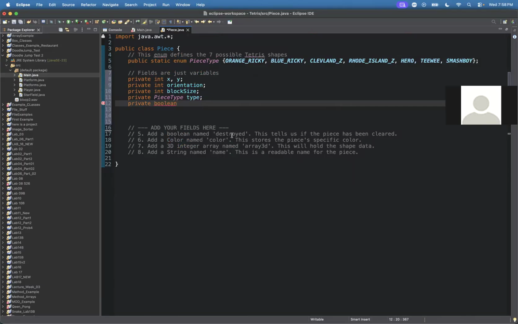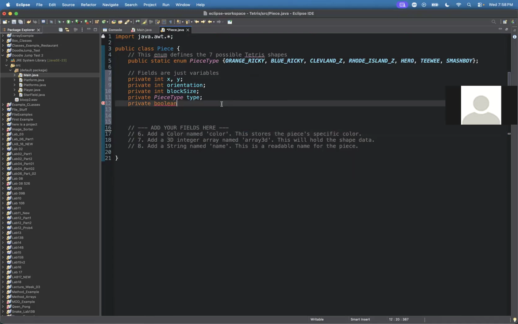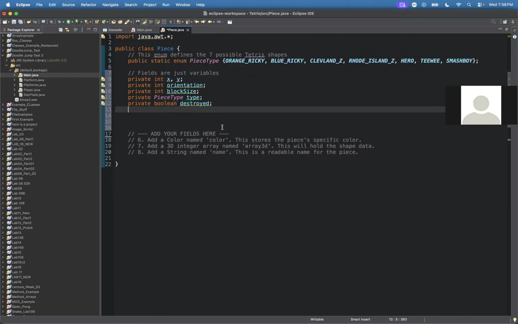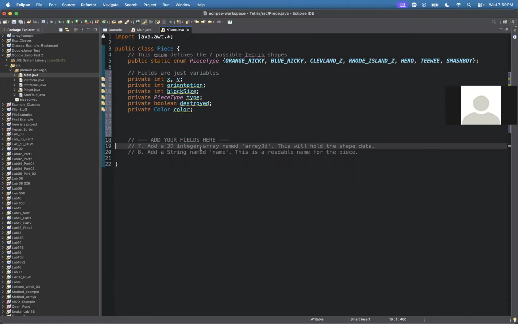But I left it in here. I don't know why. We may never use that. But a Boolean called destroyed. A color named color, private, Color with a capital C, called color with a lowercase c. A 3D integer array named array 3D.